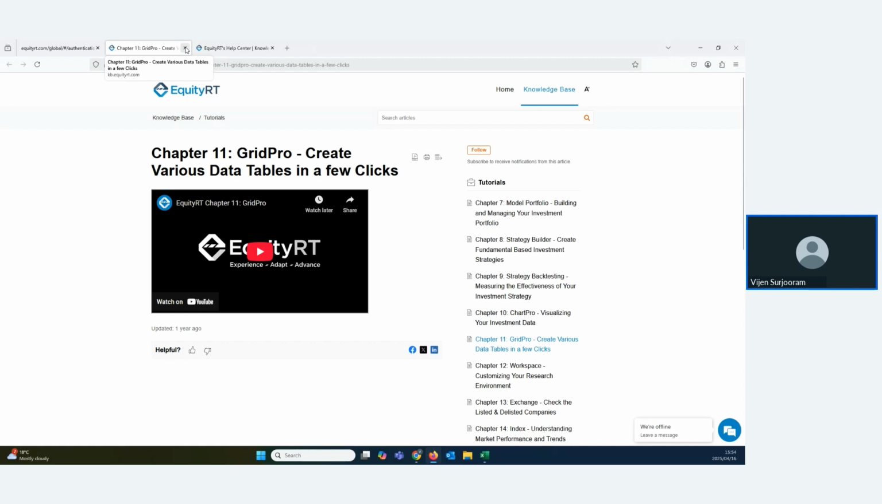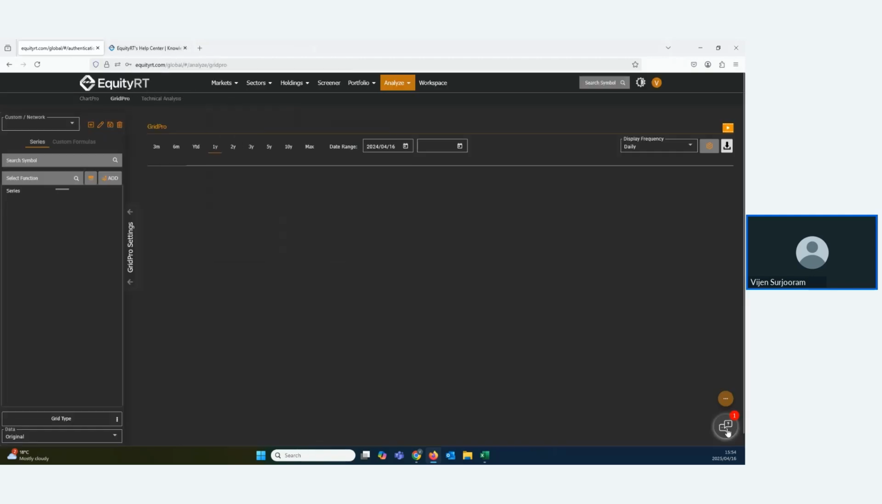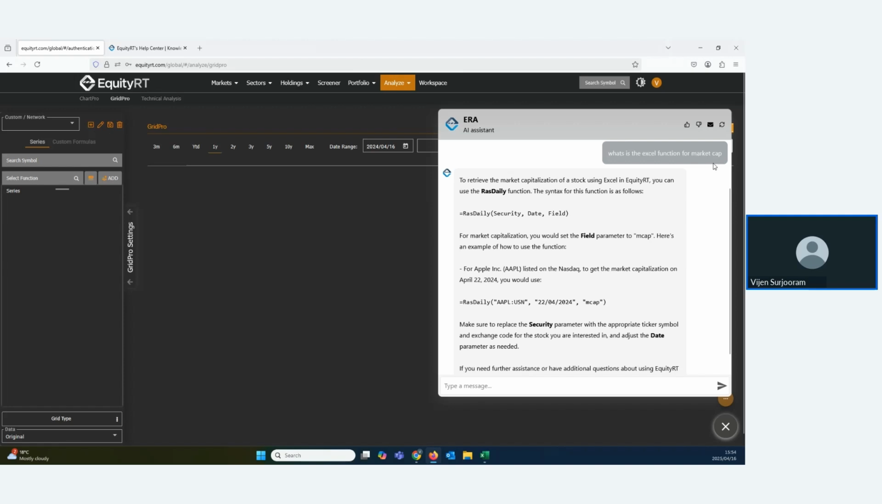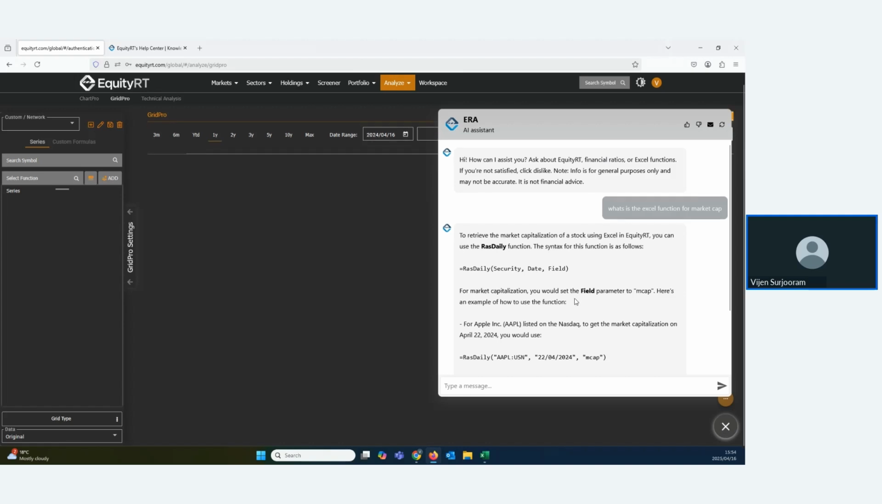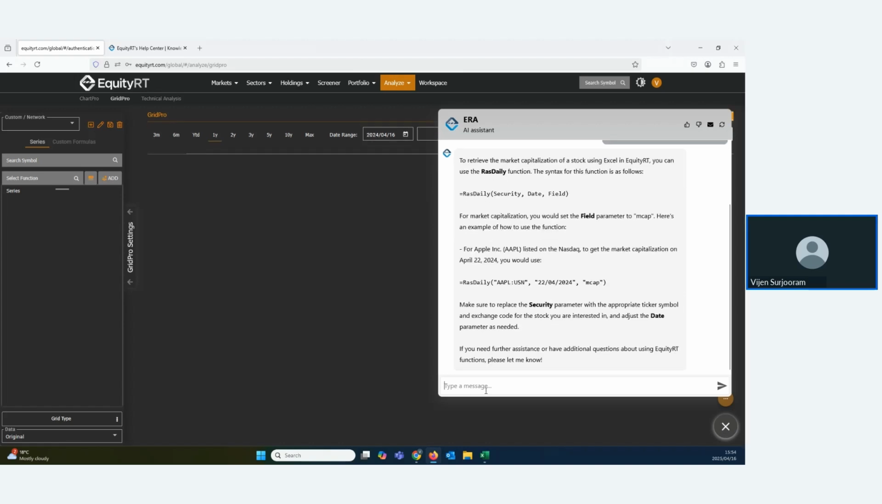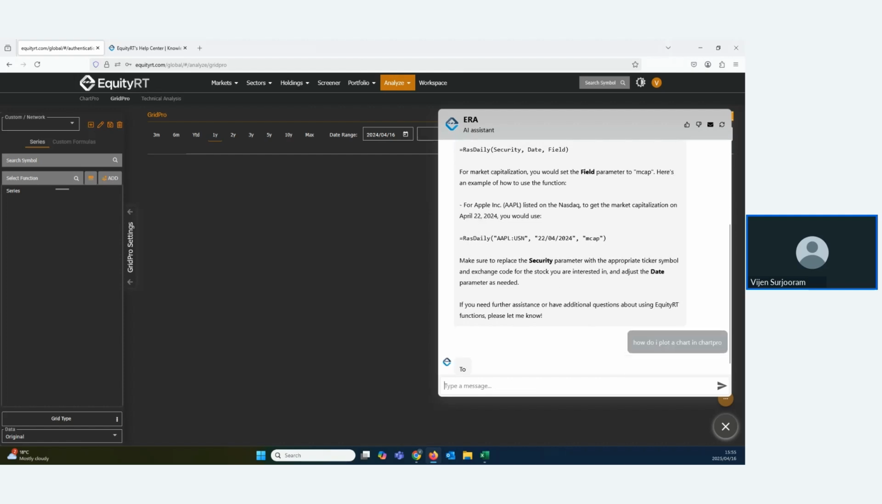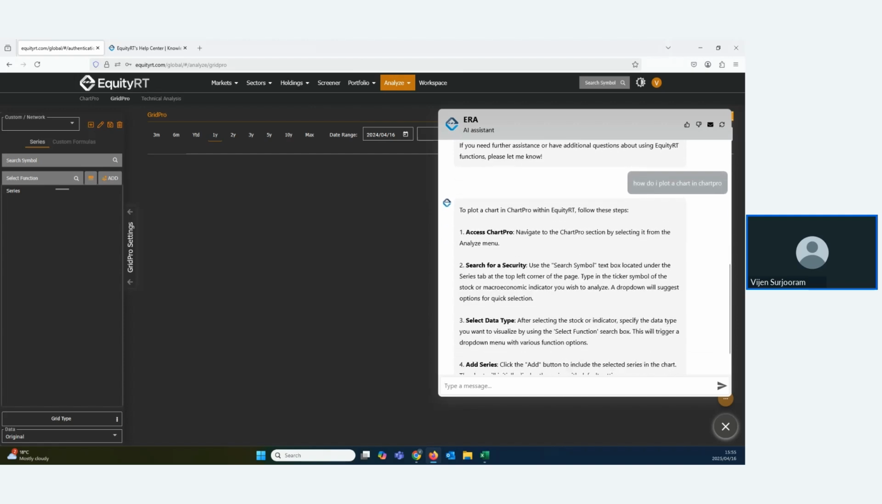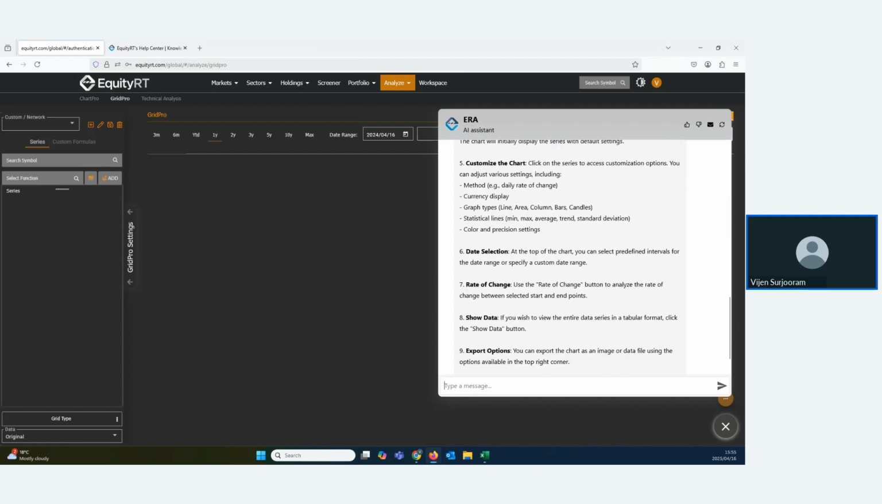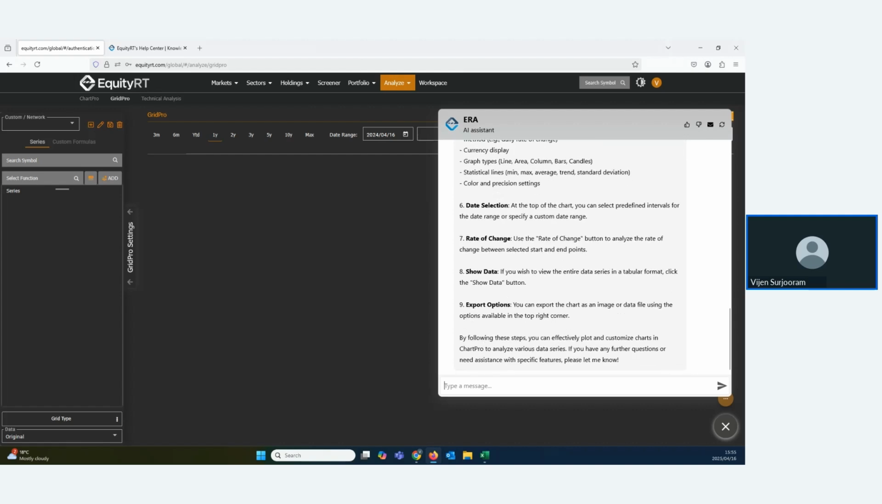So that's online support. And then in your application, you'd see there's a little AI bot on the platform as well called Era. And this bot can help you with some of the questions that you may have. Like, for example, how do I plot a chart in ChartPro? And again, this is multilingual, so you're able to ask it questions in a variety of languages. And this can also give you help in terms of how to use the platform.